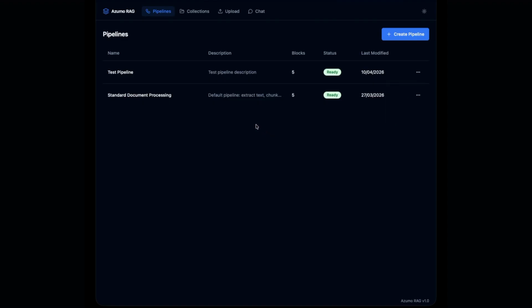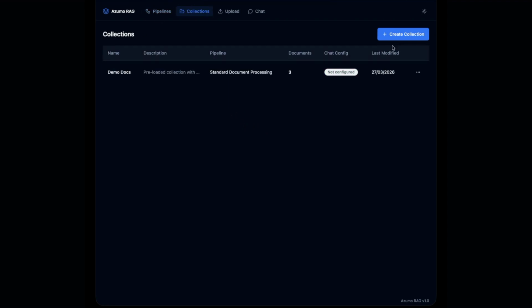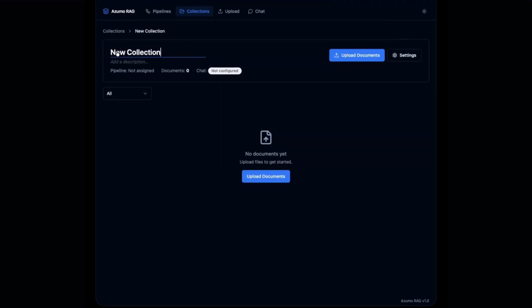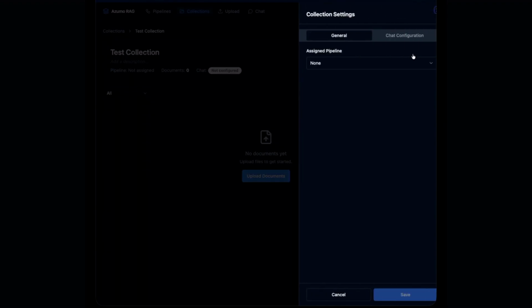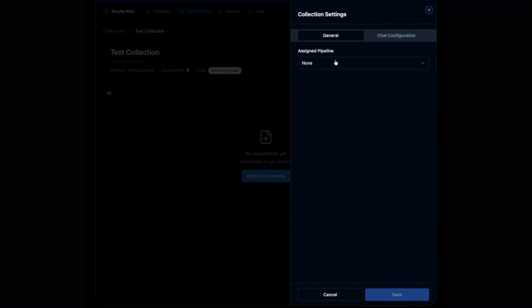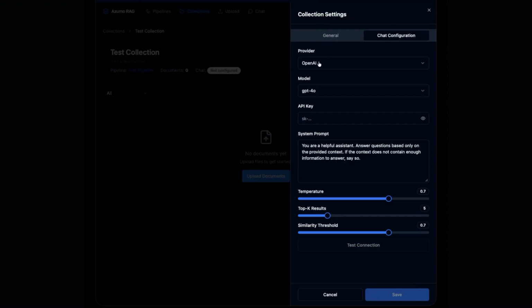Now let's create a collection. We'll name this test collection and assign it to the test pipeline we just built. Next, we'll configure the chat interface so users can interact with the uploaded data afterwards.